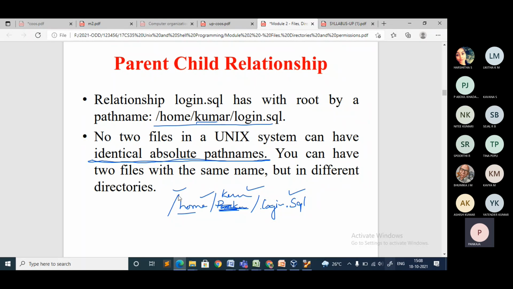Okay, so consider now in the home directory I have login.sql. So now in this home directory I may have another subdirectory. Within that I can have the same file name. Okay, that is allowed, but it should not be in the same subdirectory. It can have the same file name in other subdirectories.